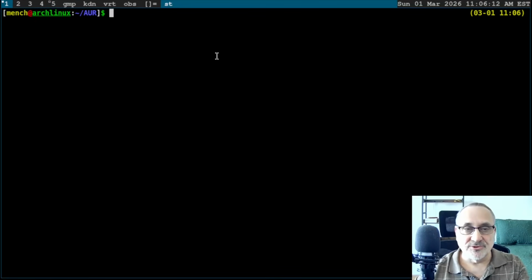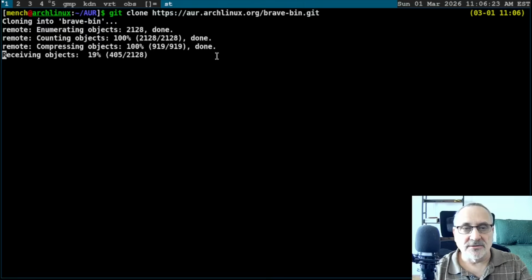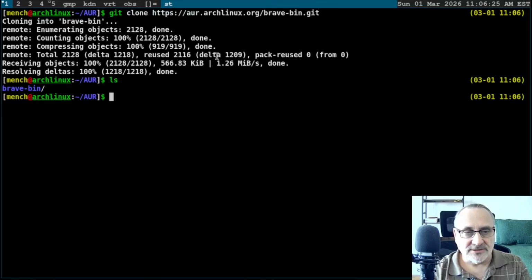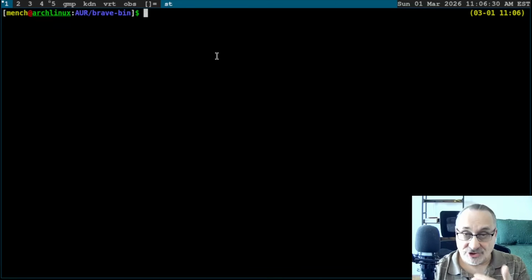Now remember, remove sudo, right? Let's just insert it in and let's download the package build. Let's ls it. Let's cd into the brave-bin folder. Now normally at this point, I check the package build thoroughly, and you should always do that, by the way. But I'm not going to do it now. I don't want this video to be too long.